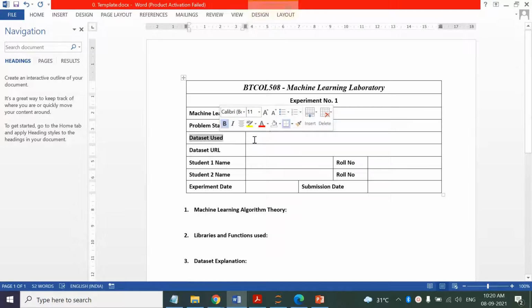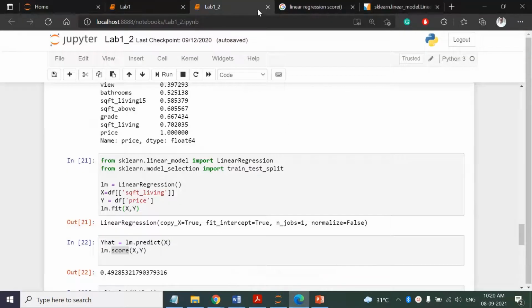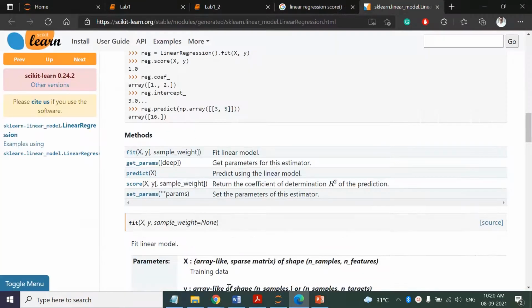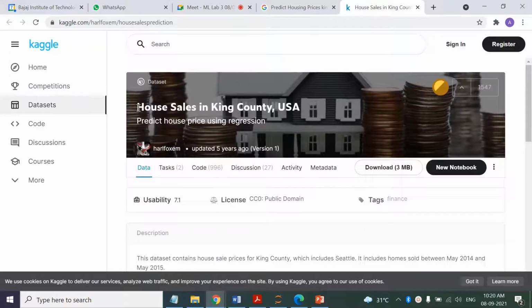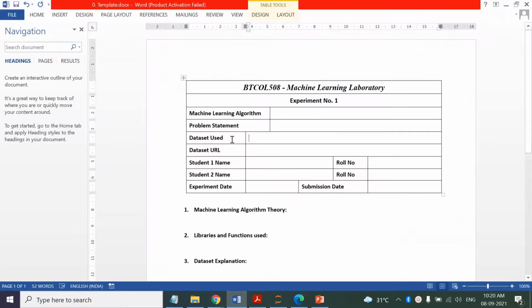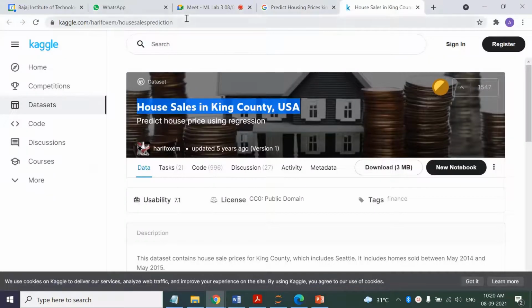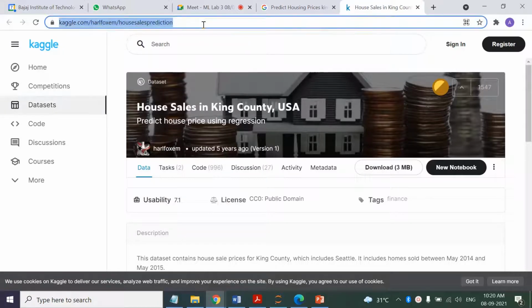Then dataset used. Today I am going to use this King County house sale dataset. Let me show you that. I will write house sales in King County, USA, so that will come in dataset used. Then dataset URL. You just paste the URL of this dataset. I am downloading this dataset from the Kaggle website.